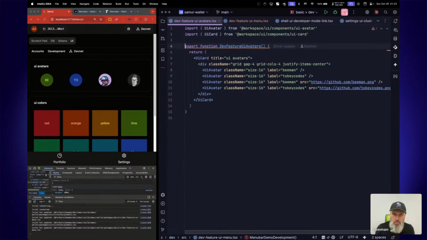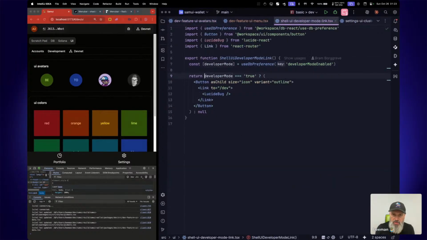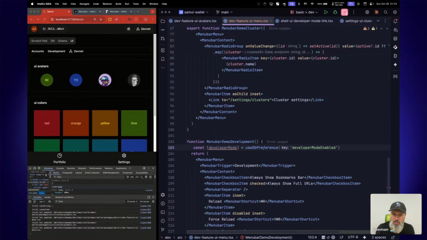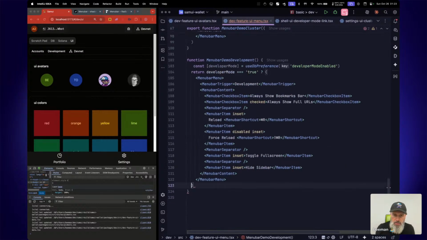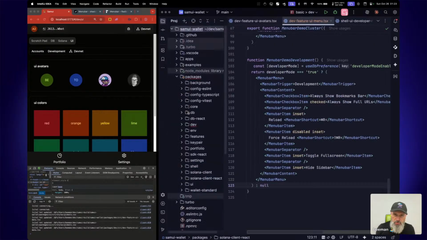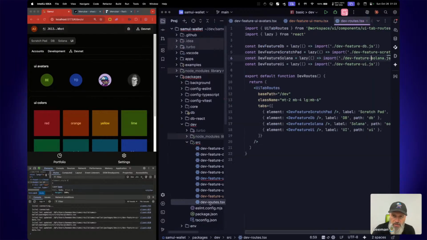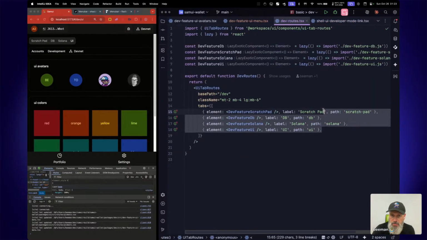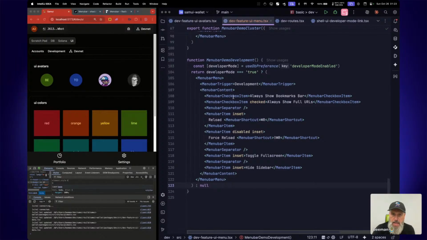ESLint was resetting it. So we're going to add this use DB preference here. And then we basically want to hide it if it's not set. We only want to show it if it is set. Same thing, different day. Or no. So now we're going to show this development thing. And then if we go look at the developer section where we actually are right now, so let's localize this file, get to the routes. These are the things that I want to show.